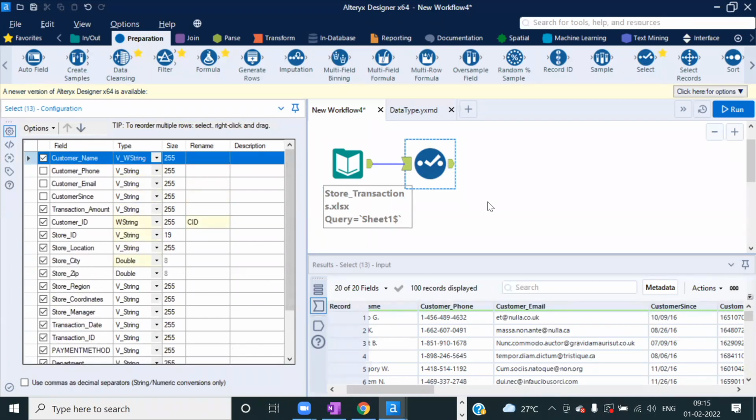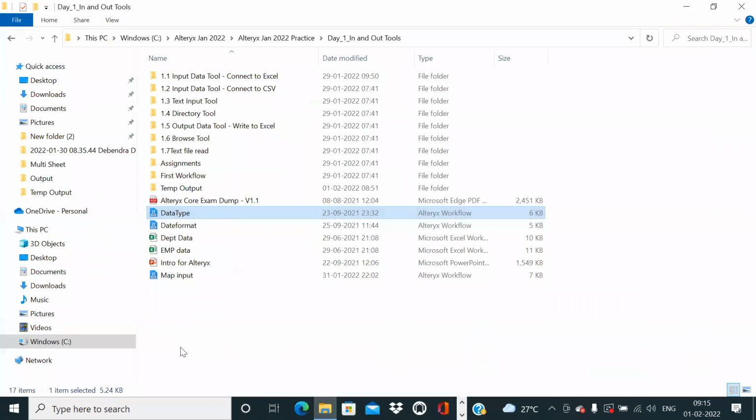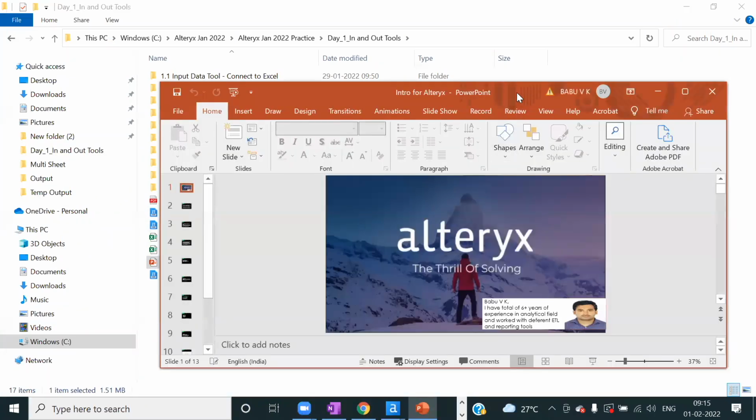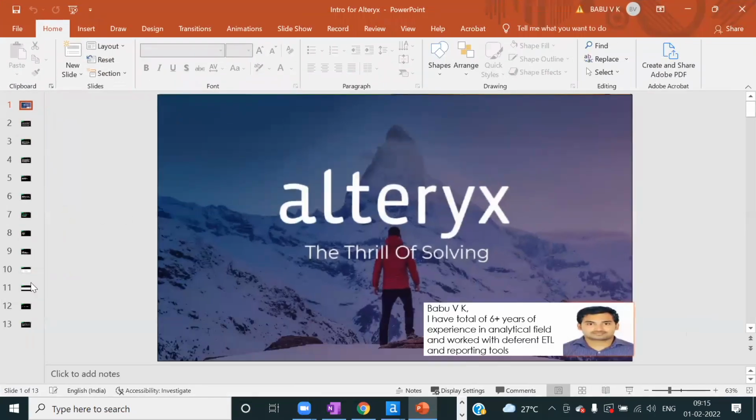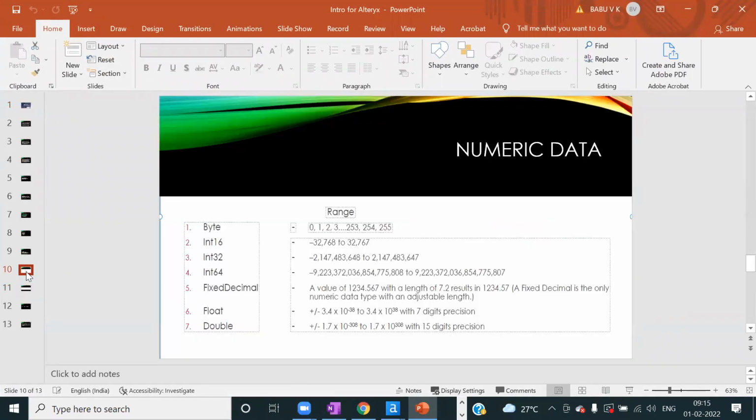So let's discuss other data types. Let's go to that PPT. I think I have pasted that PPT here. There is not much difference with respect to a few data types, but still I'm going to tell you.